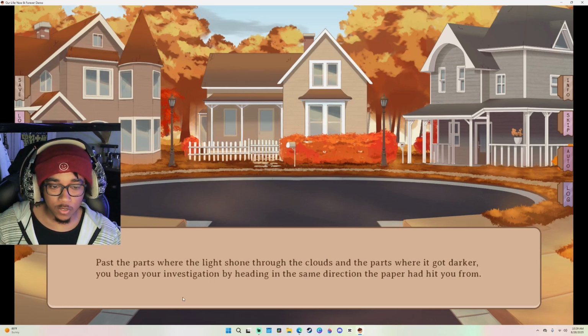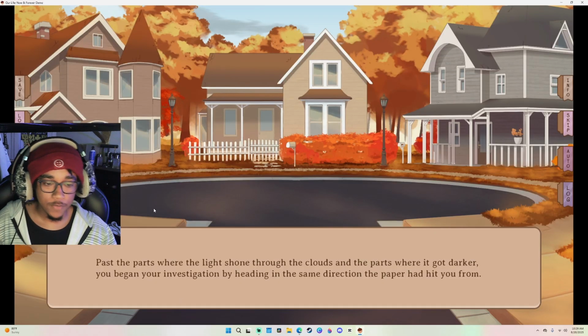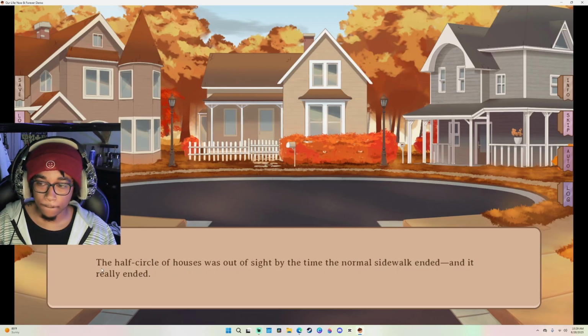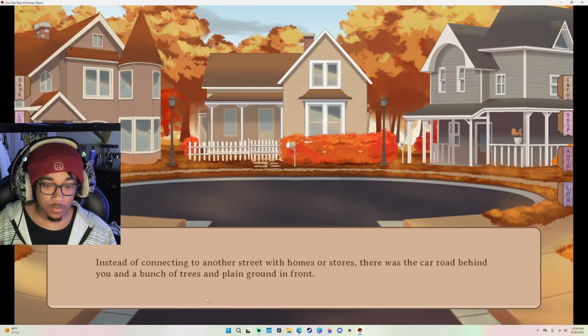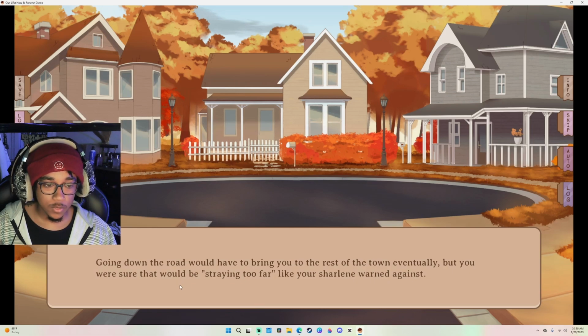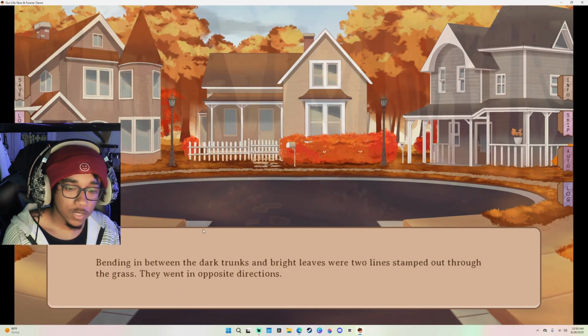Past the parts where the light shone through the clouds and the parts where it got darker, you began your investigation by heading in the same direction the paper had hit you from. The half circle of houses was out of sight by the time the normal sidewalk ended. And it really ended. Instead of connecting to another street with homes or stores, there was the car road behind you and a bunch of trees and plain ground in front. Going down the road would have to bring you to the rest of the town eventually, but you were sure that would be straying too far, like your mom warned against. That was okay, you had other options.